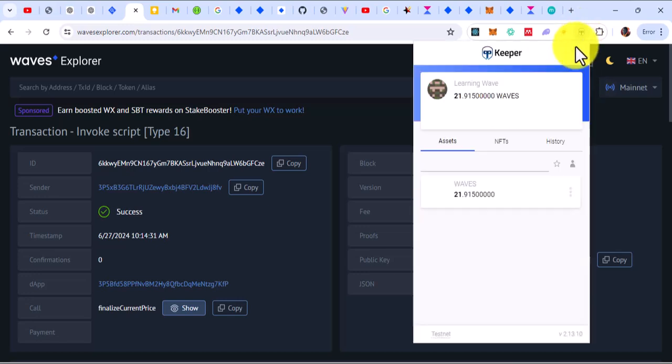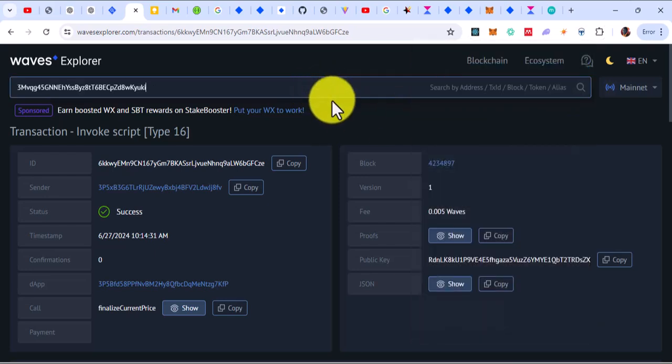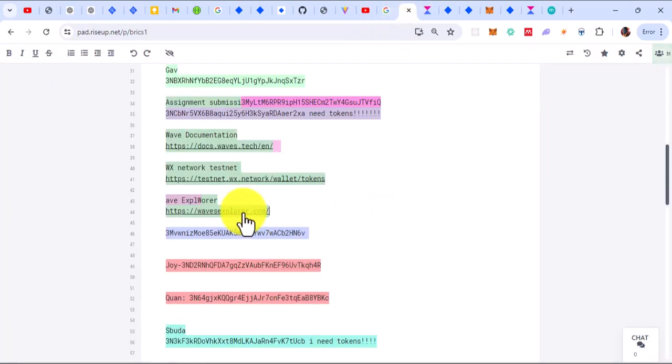So just come to your Keeper wallet, then copy your address. Come to your Keeper wallet, copy your address. We want to monitor our transaction. So come to your Keeper wallet, copy your address, then put it here. The Waves Explorer, put it there. I've put the link to the Wave Explorer on the document. This is it. Please don't delete anything.